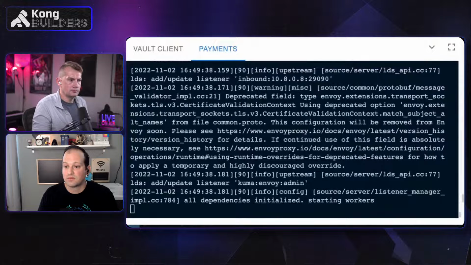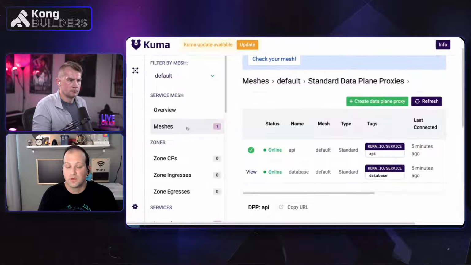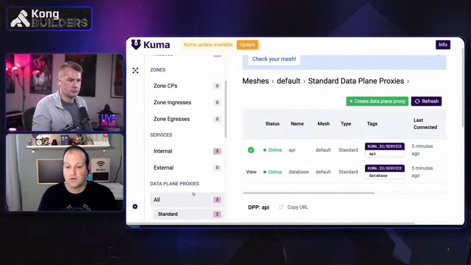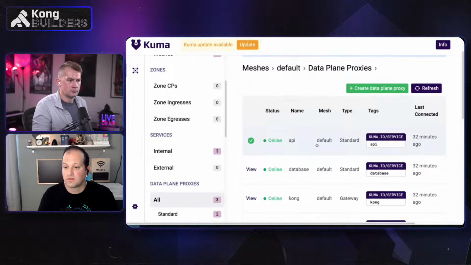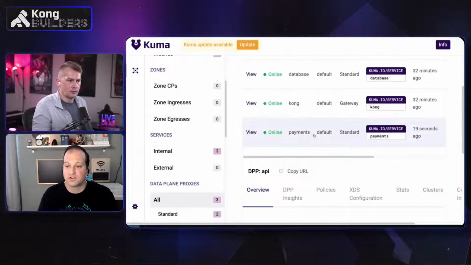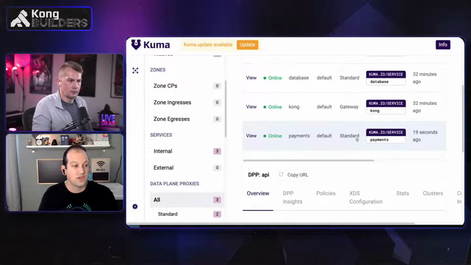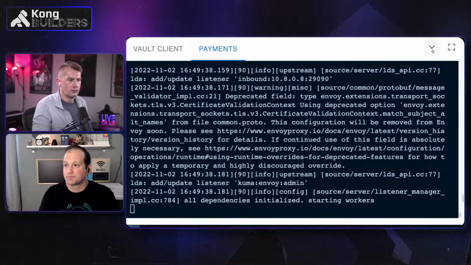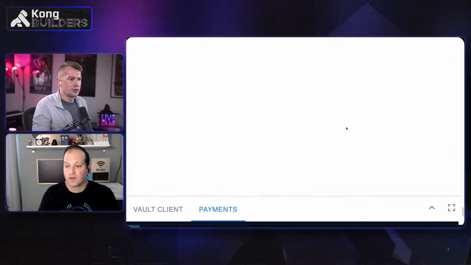Starting workers looks good. Let's go down here. And now you can see we have an additional service, a standard service, that is the payment service. And that's the one we just joined right now using those credentials. That's pretty cool.